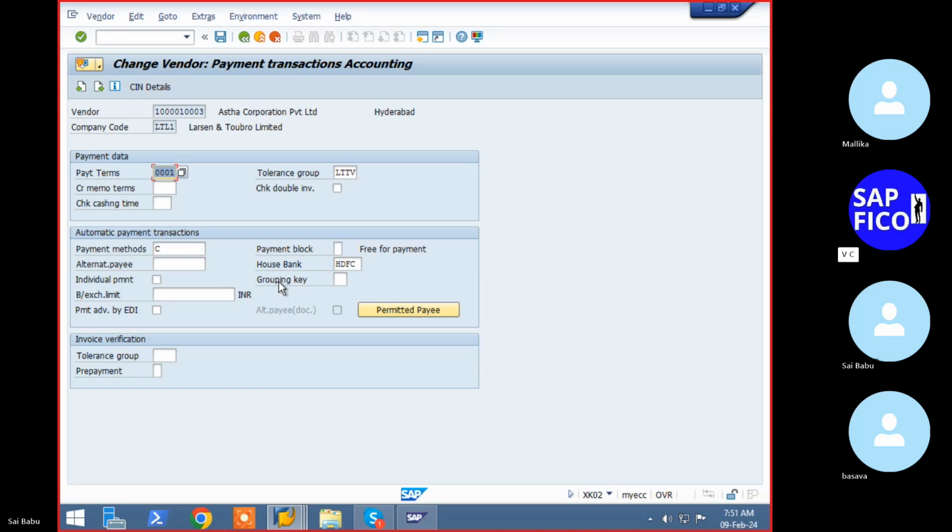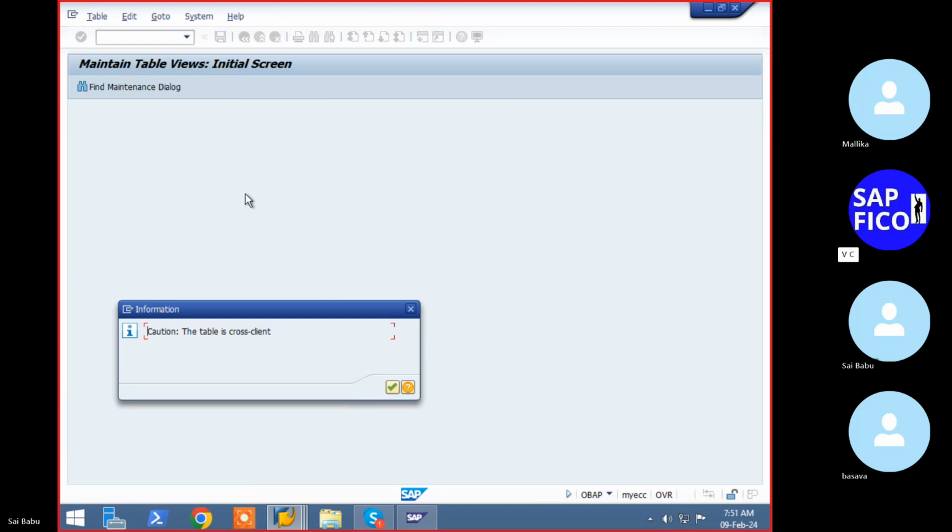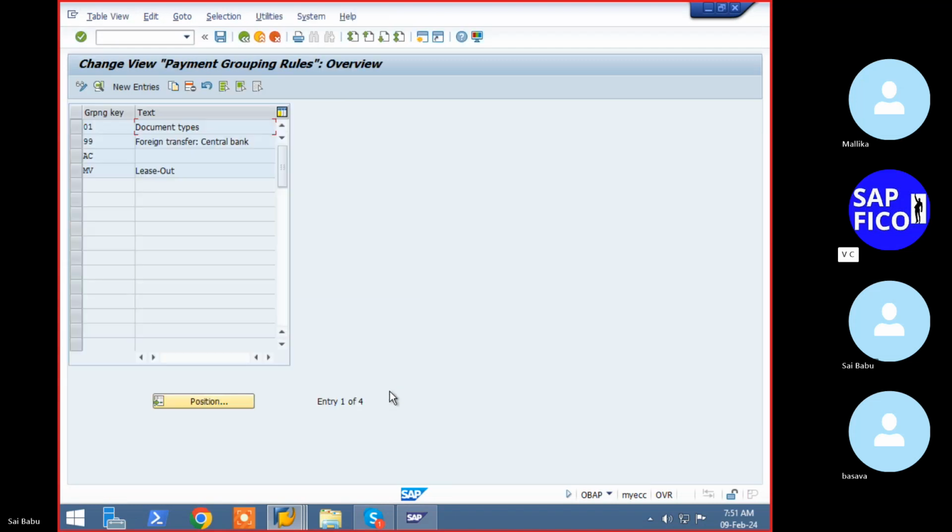Now what we need to do, take out a new screen and go to transaction code OBAP. See all of you, the table is cross-client. Yes, we can do it.